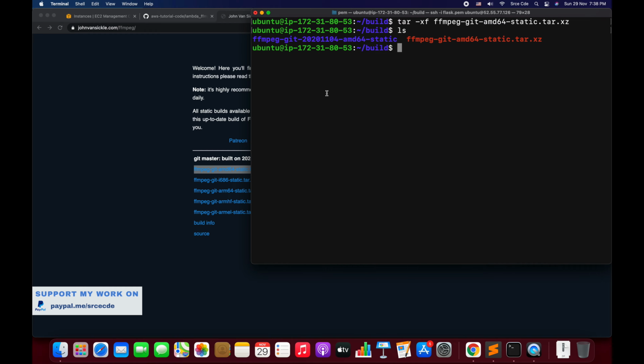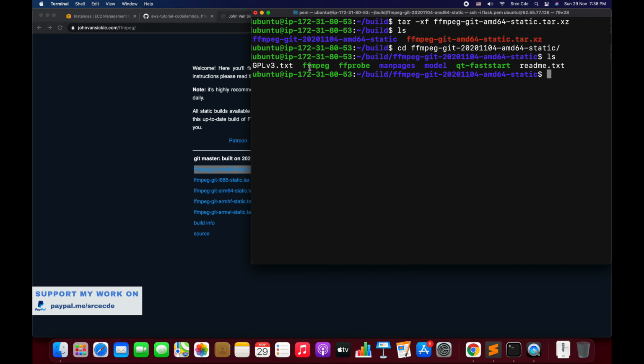Now as you can see, we have the directory, right? Now I can say cd ffmpeg git followed by whatever the directory is, say ls. And now here we have ffmpeg, that is basically the static build, right? And then we also have ffprobe and qt-faststart. So basically ffprobe is used to gather information from multimedia streams, and it prints it in human and machine readable fashion, right? But at this point of time, we only need ffmpeg, right?